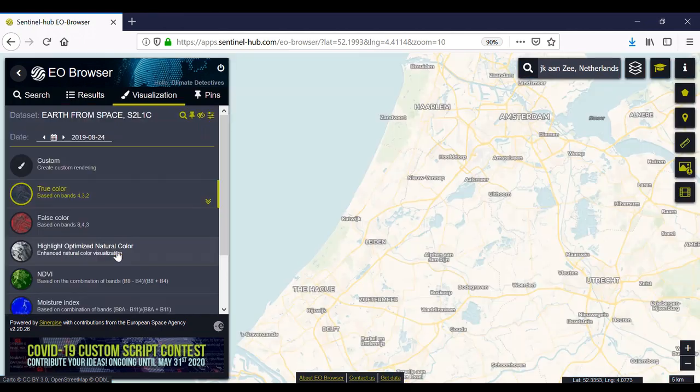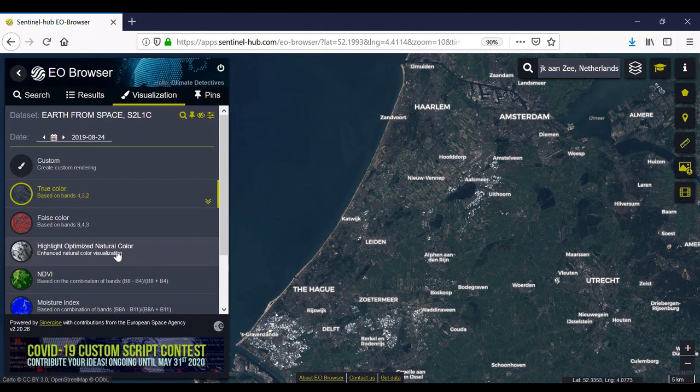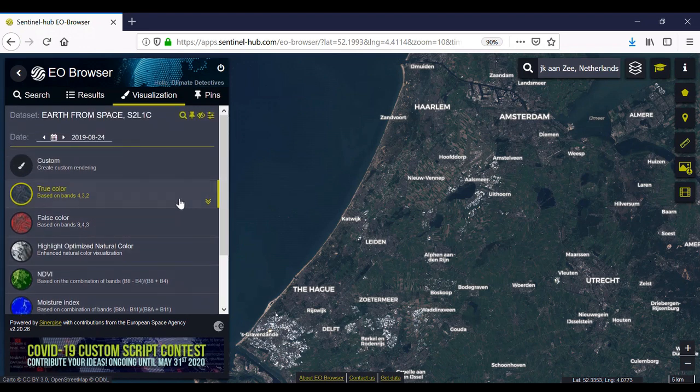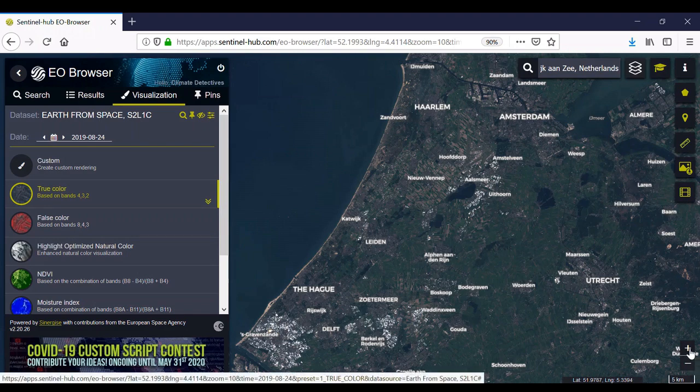Press Visualize to view your selection. You will now be able to choose between different visualization options, such as True Color or False Color. We will stick to True Color for now, as it shows us the ground in a way our eyes are used to it. You can zoom in and out of the image by using your mouse or the icons in the lower right corner.